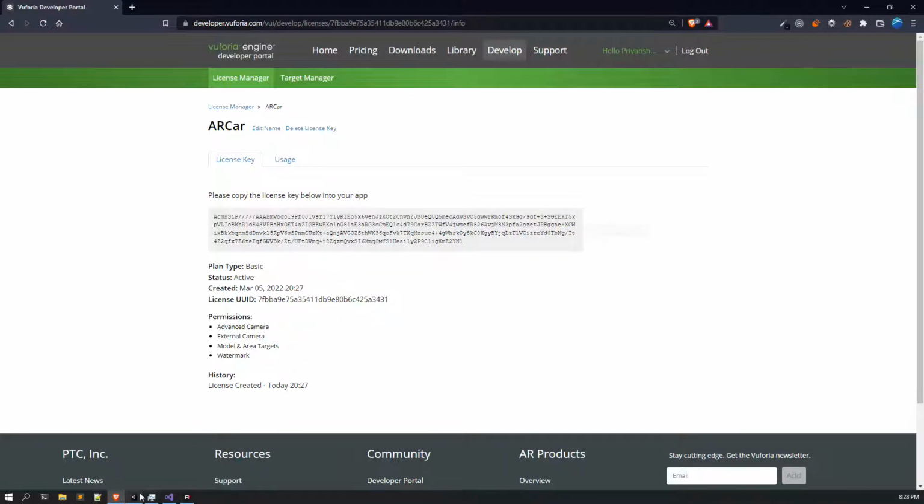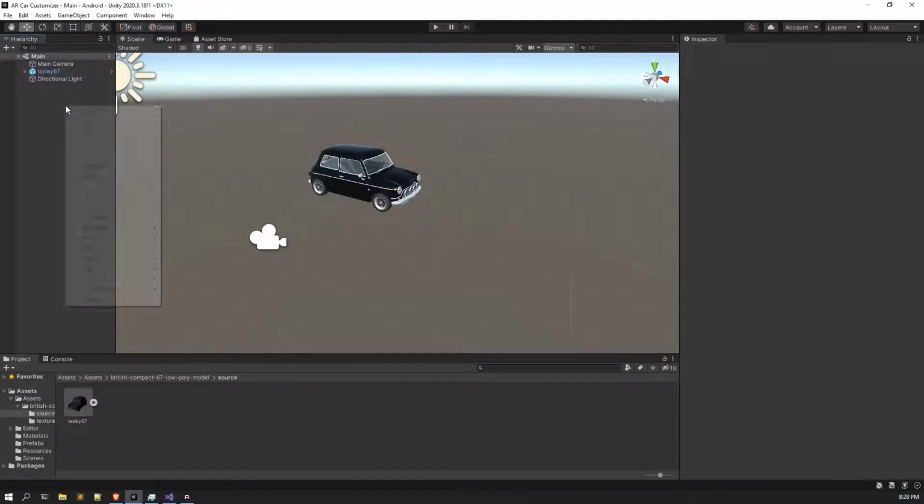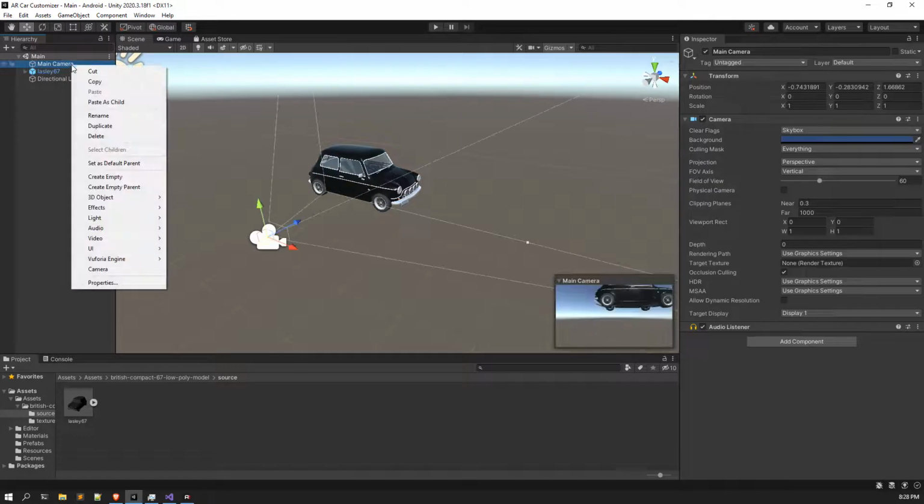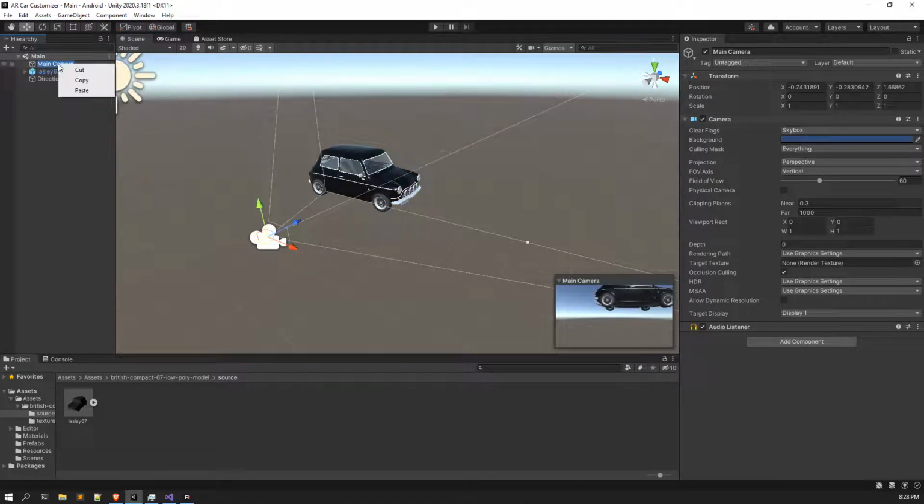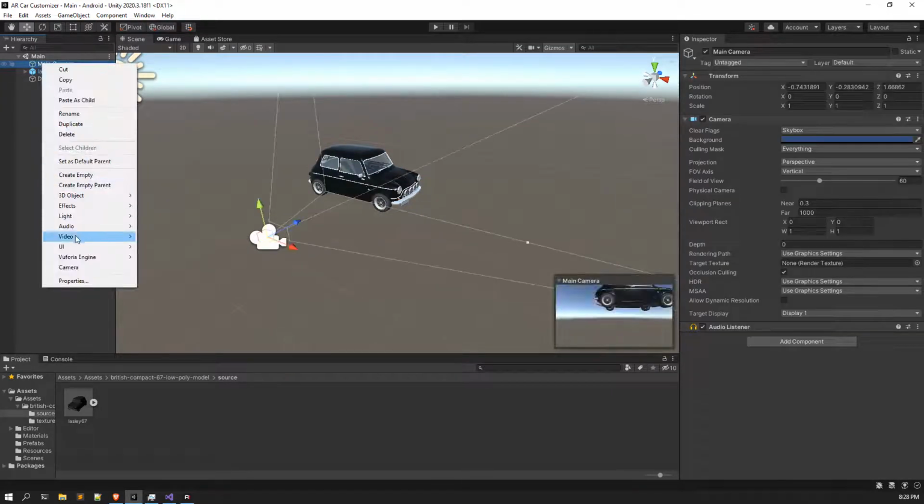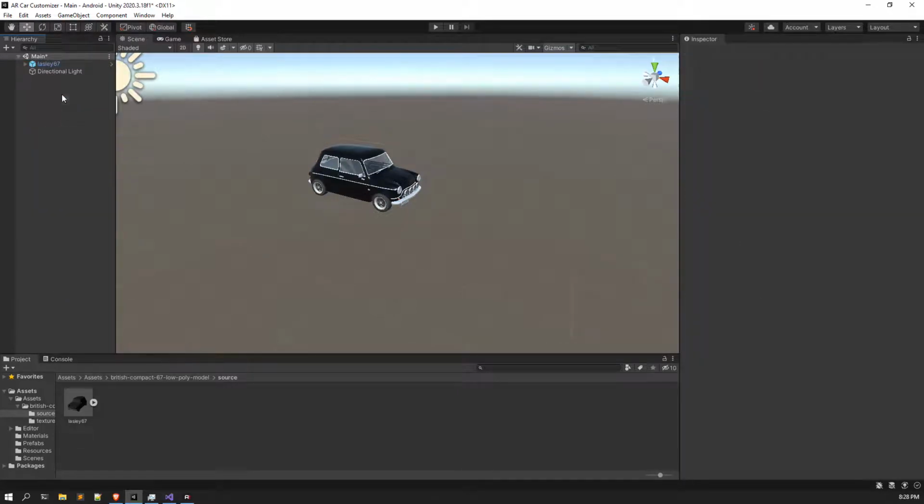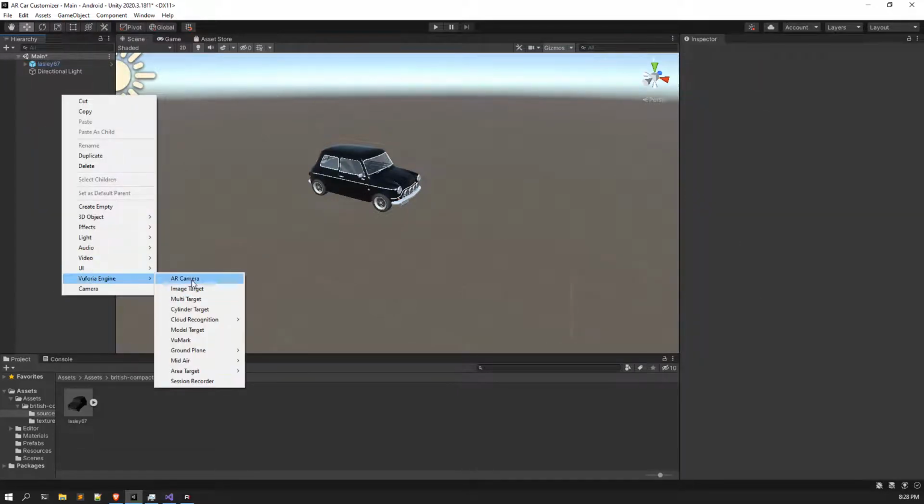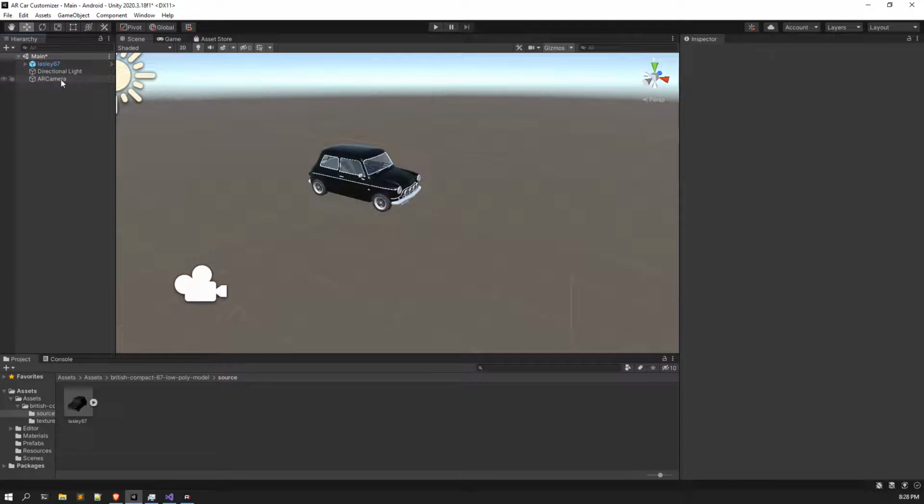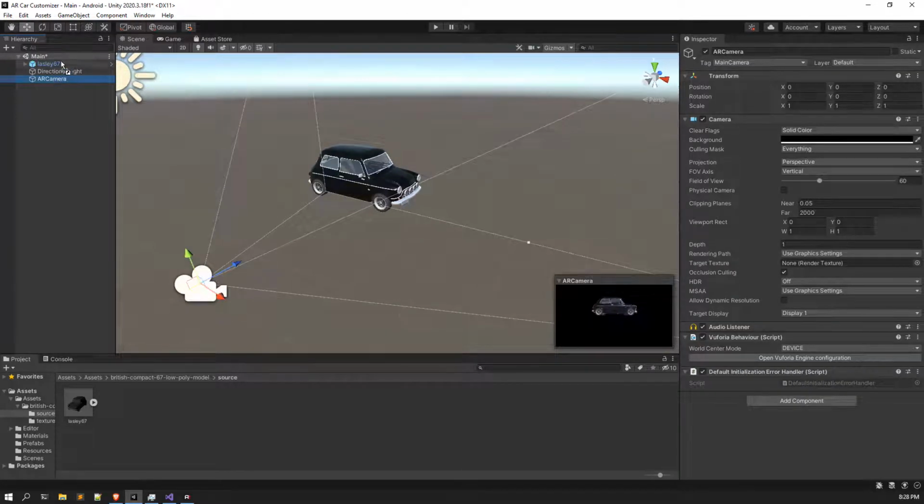All right, you have to copy this license and go to a Unity editor. Then one more thing, delete this main camera. All right, in the Unity editor, delete this main camera because we won't be needing it. Now right click, Vuforia Engine, AR camera. And one thing I prefer the most is to put the AR camera on top of everything.